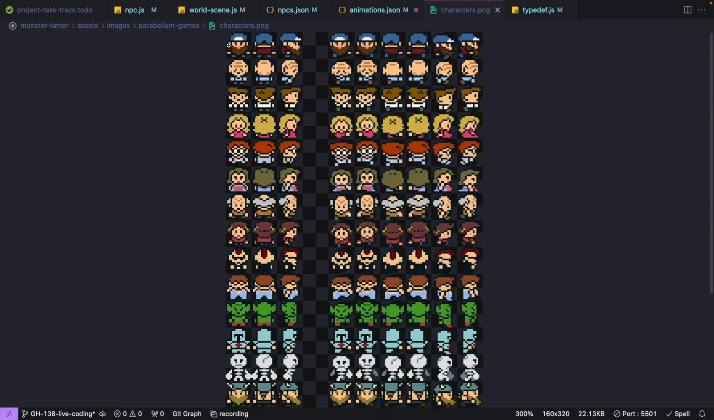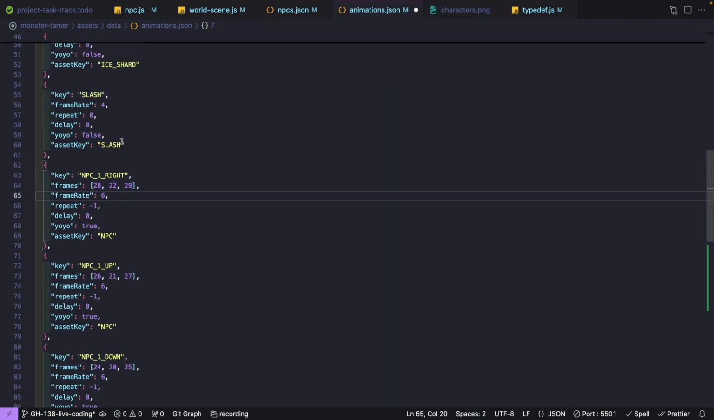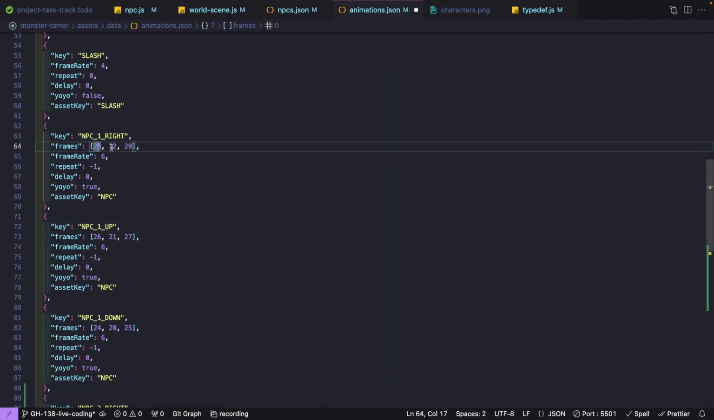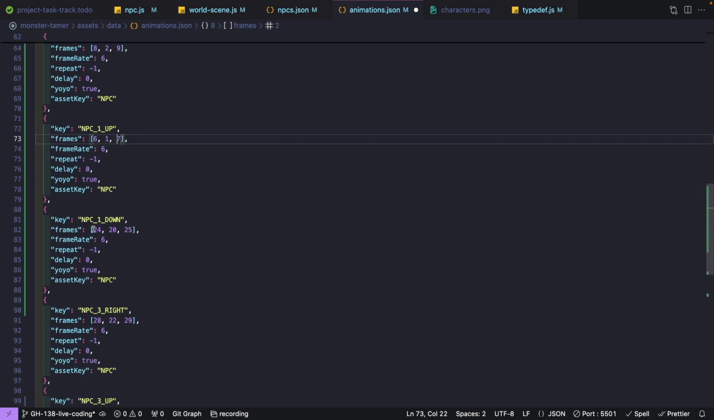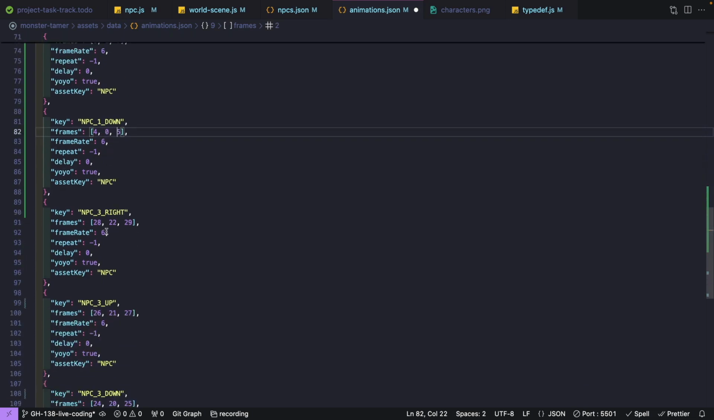Currently our sprite sheet is set up so there's 10 frames in a row. So we'll have 0 through 9, and then we'll have 10 through 19, and then so on and so forth. So for our first NPC, we can just update this to be 8, 2, and then 9. For NPC1 up, it'll be 6, 1, 7. For NPC1 down, this will be 4, 0, and 5. Now we just need to repeat this pattern for other NPCs.